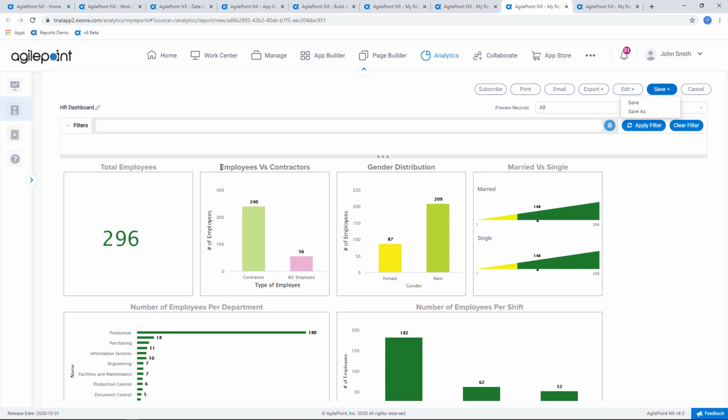You'll see here greatly improved dashboarding capabilities, much more control over the layout of these composite dashboards. And for example, at the top, I can subscribe to this report and receive it via email on a specific schedule, have it dropped into a particular file location, print, email, and export the report into a variety of formats, and then of course editing and save options.